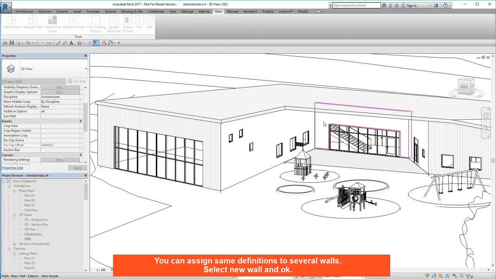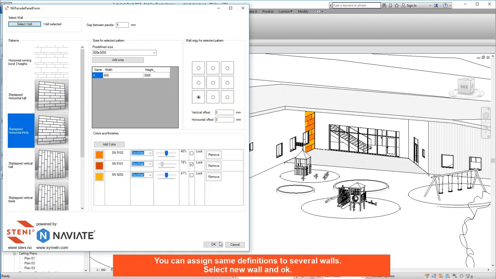You can assign the same definitions to several walls. Select New Wall and OK.